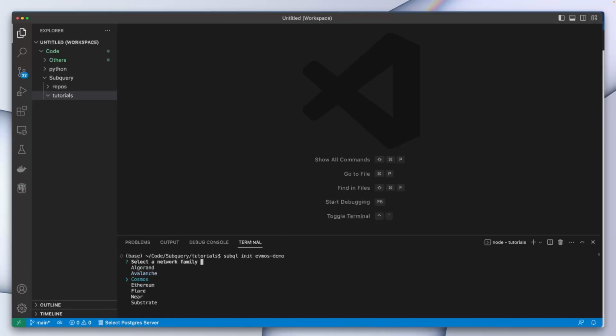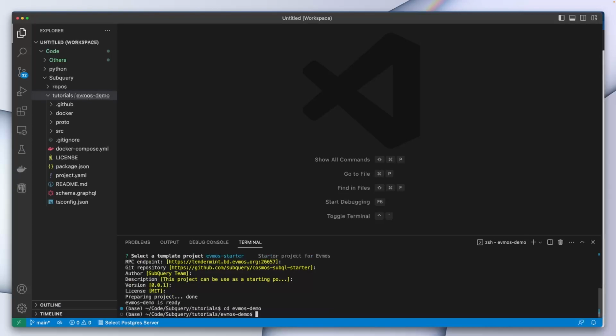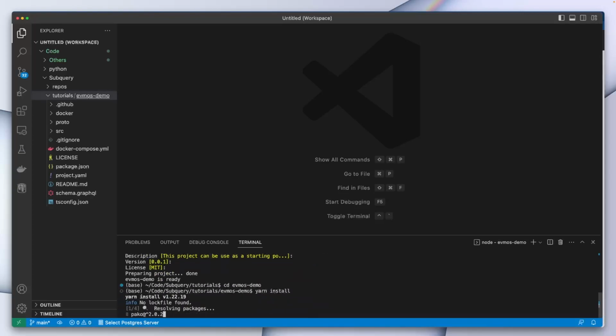We'll then select the Cosmos network family. We'll go and select the Evmos network, choose the starter project, and then we'll accept the default parameters, and we're underway. Let's cd into the folder, and then the first thing is to run yarn install.